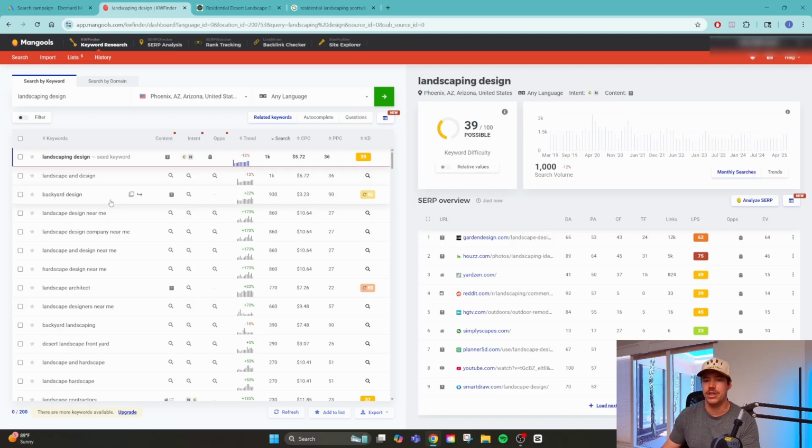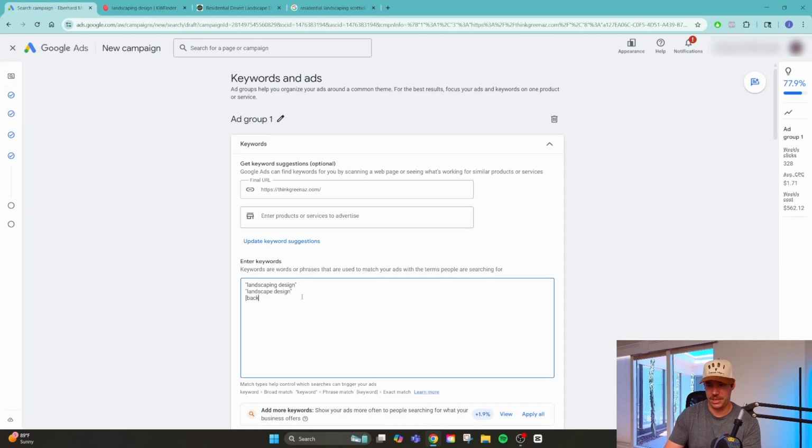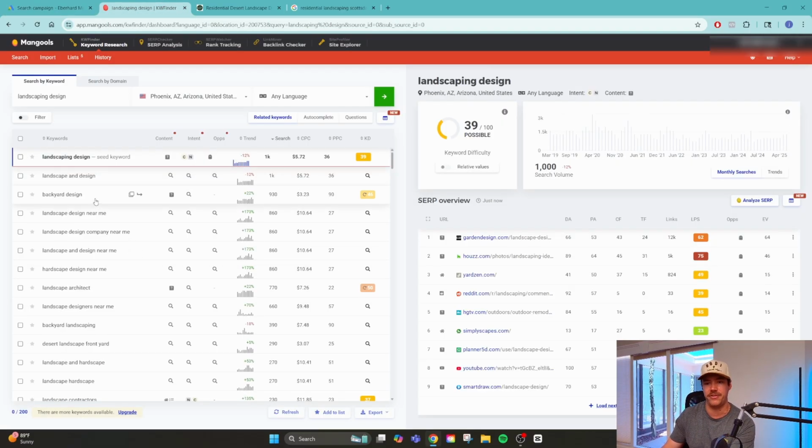Backyard design. You could include that. I would anticipate that most of this is going to be for backyard. But see, this is desert landscape front yard. So that's very specific. Let's do backyard design. I'll make this one checked because there's not really a lot of other keywords that specifically say backyard. So backyard design could mean anything.